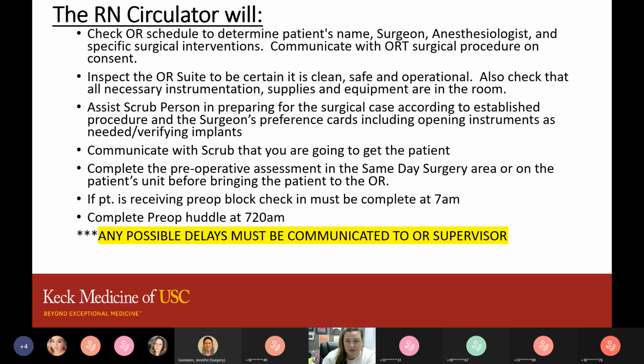Inspect the OR room, make sure it is clean, safe, and operational. Check that all necessary instrumentation, supplies, and equipment are in the room. This one is important to me. We're to assist our scrub person in preparing for the surgical case according to the established procedure and the preference card, including helping to open the instruments. Sorry, talking too much already. So please help your scrub open if you have the time to do it. Just because you're done checking in your patient and gathering what you need for the room doesn't mean that we don't also work as a team to help each other out.